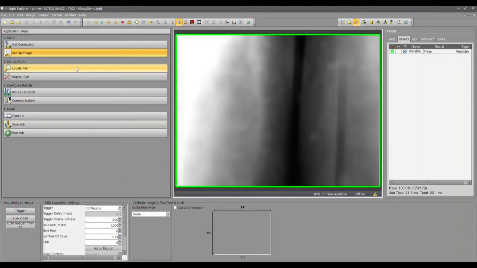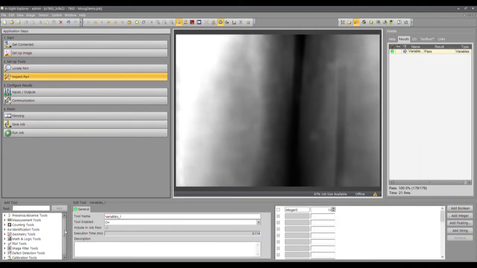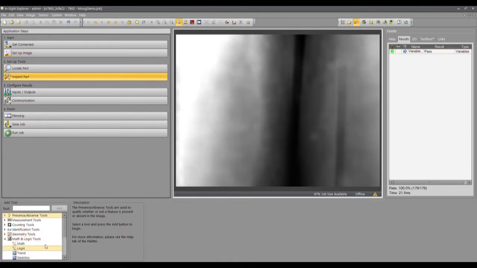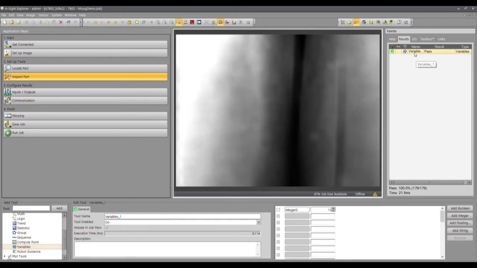So after that, go down to Inspect Part, Math and Logic Tools, and go to Variables. I've already added that here. This gives you the same output every single time, so you know what's being output. As you continue on with your job, you'll of course switch this out for tool outputs and such. So I've got a variable, and it's just an integer 0 of 1, 2, and that's it.